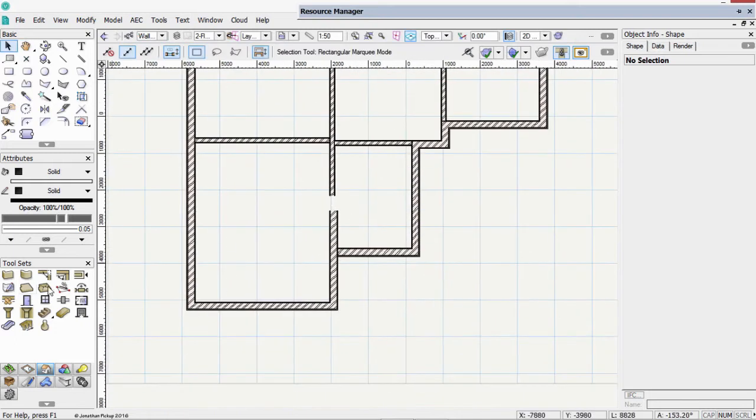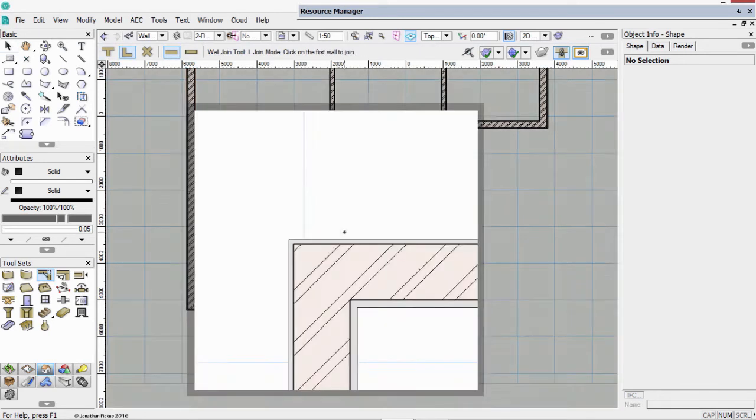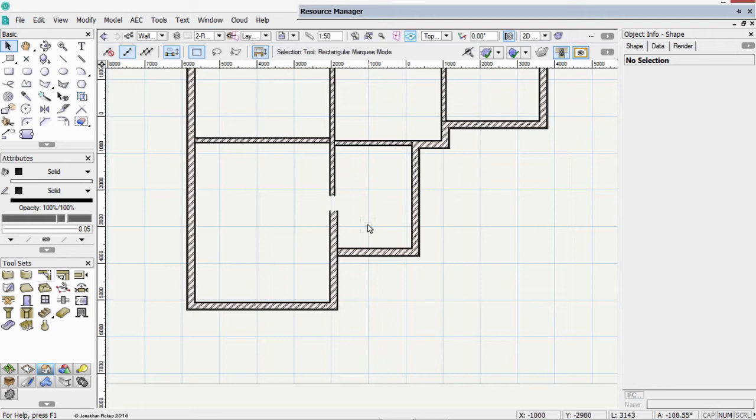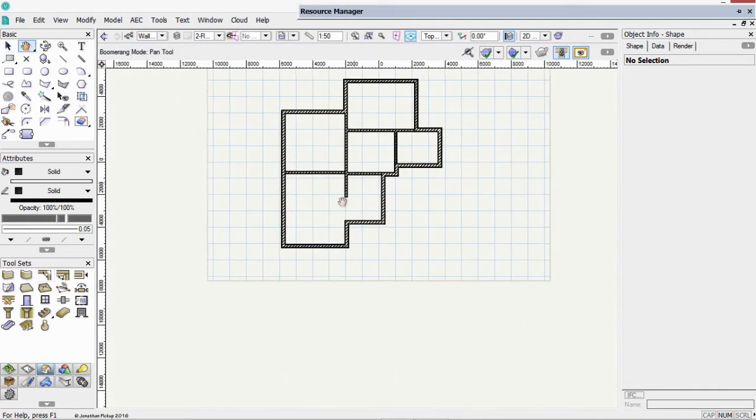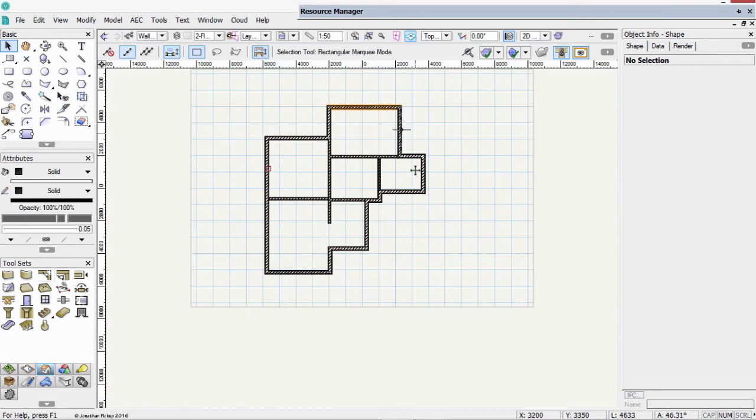Now we can start to assign our slab. Before we do that, just make sure you've got your walls correctly joined together. There we are, so they're correctly joined. Now I'm going to use this to create my slab. There's my slab tool here. So let's just have a look at our settings.